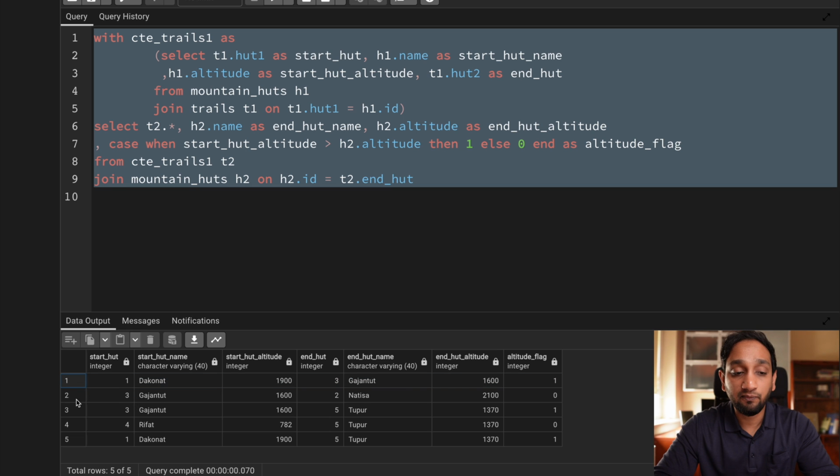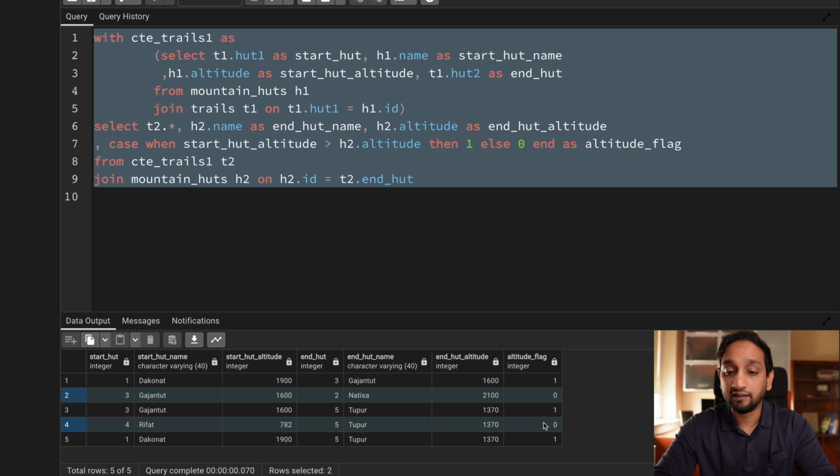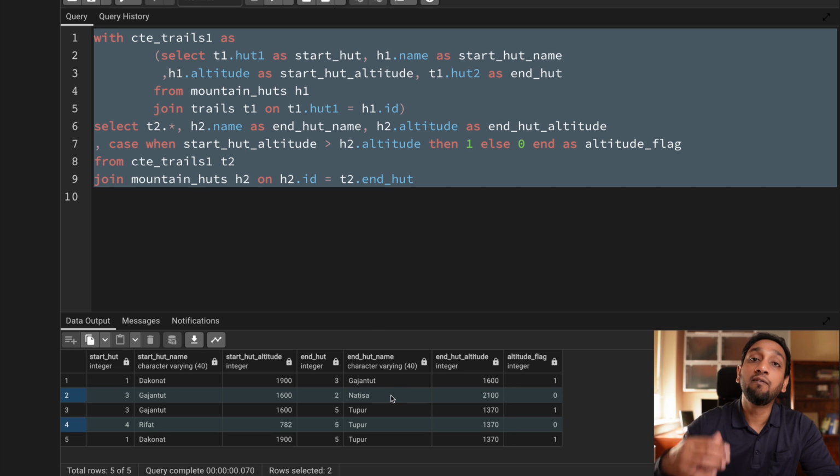But wherever the flag is 0, I think these two records, you can see that the flag is 0. That means the start altitude is lower than the end altitude. We cannot have that, right? So for these two records, we need to bring the end hut in as our starting hut, and move the start hut into our end hut. And that is what we will do in the next step.